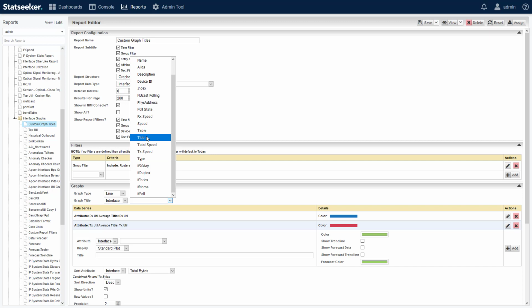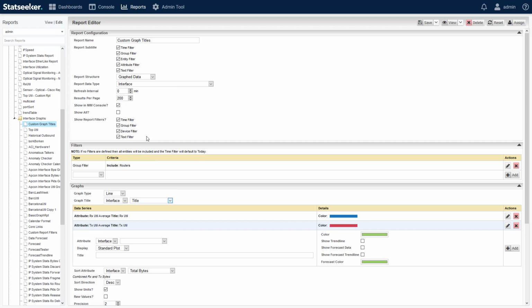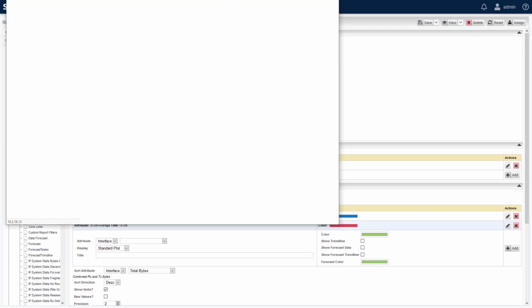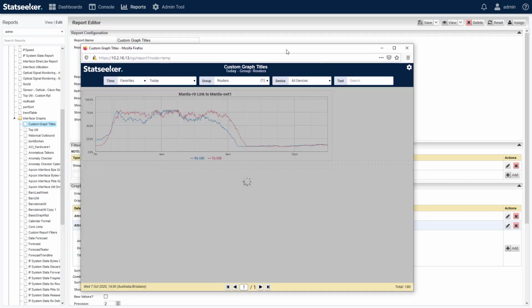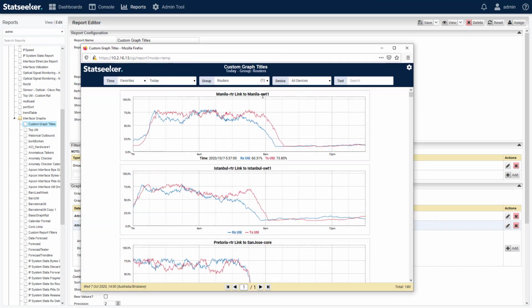Now this was actually the driver for the new feature. We received a feature request from a few of you to be able to display the interface title instead of the interface name. So we took that idea and ran with it. And here we have the device name and the interface title.